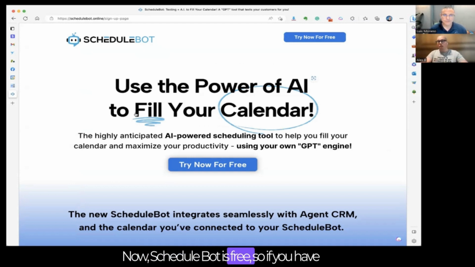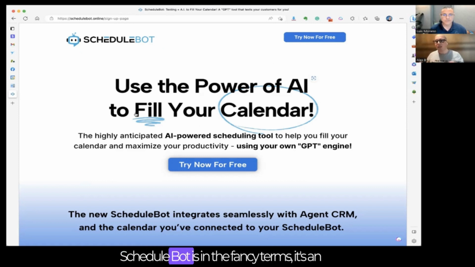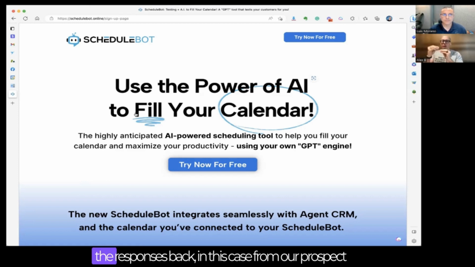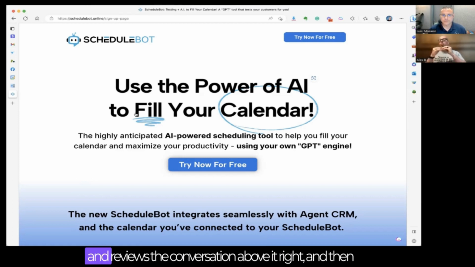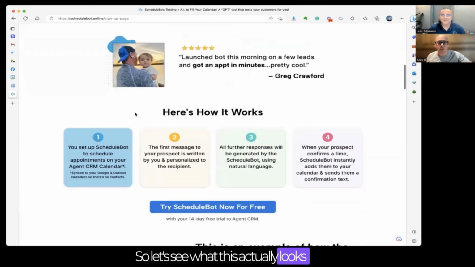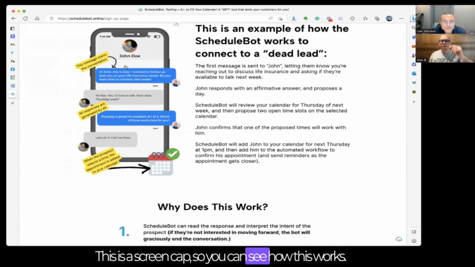Now, ScheduleBot is free. So if you have an Agent CRM account, you can use ScheduleBot. In fancy terms, ScheduleBot is an auto GPT, which means that it has AI, you feed it information, and then it takes the responses back from our prospect and reviews the conversation above it, and then responds back to the prospect for you. So let's see what this actually looks like in a quick little blurb. Here's John Doe. This is a screen cap so you can see how this works.